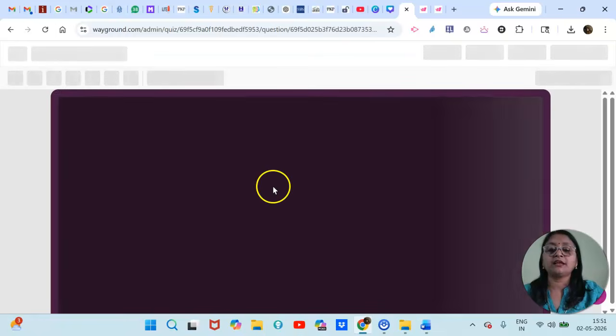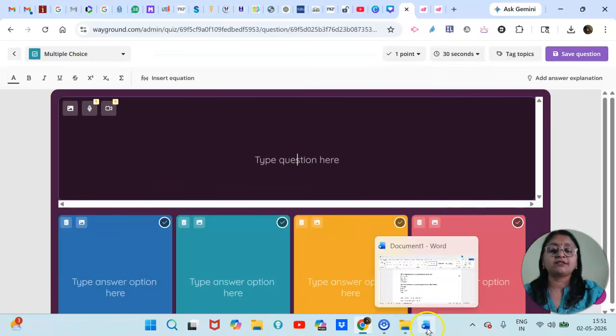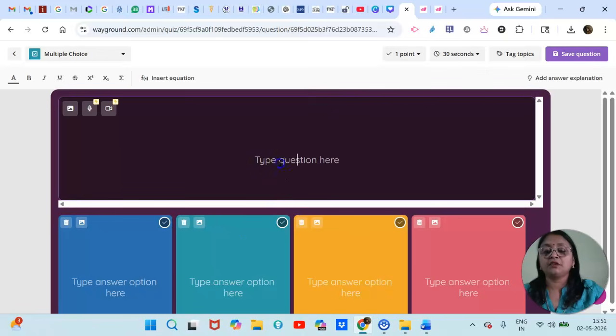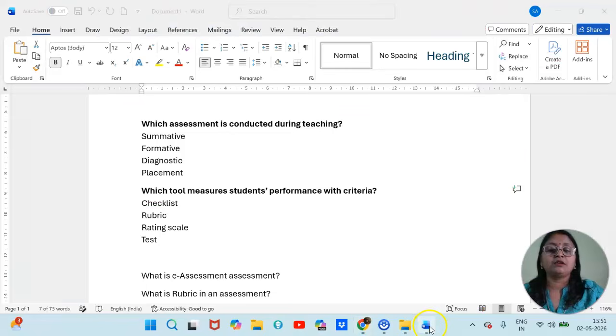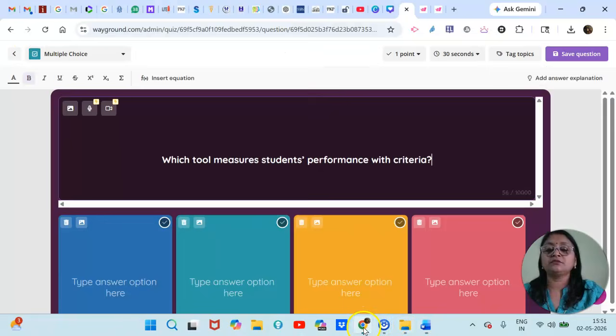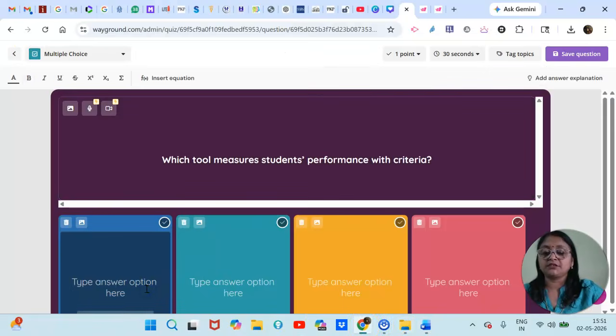I will add another multiple choice question. So let's go for the question I had copied, which I had prepared earlier, and now I will paste the options also. So let's paste it.